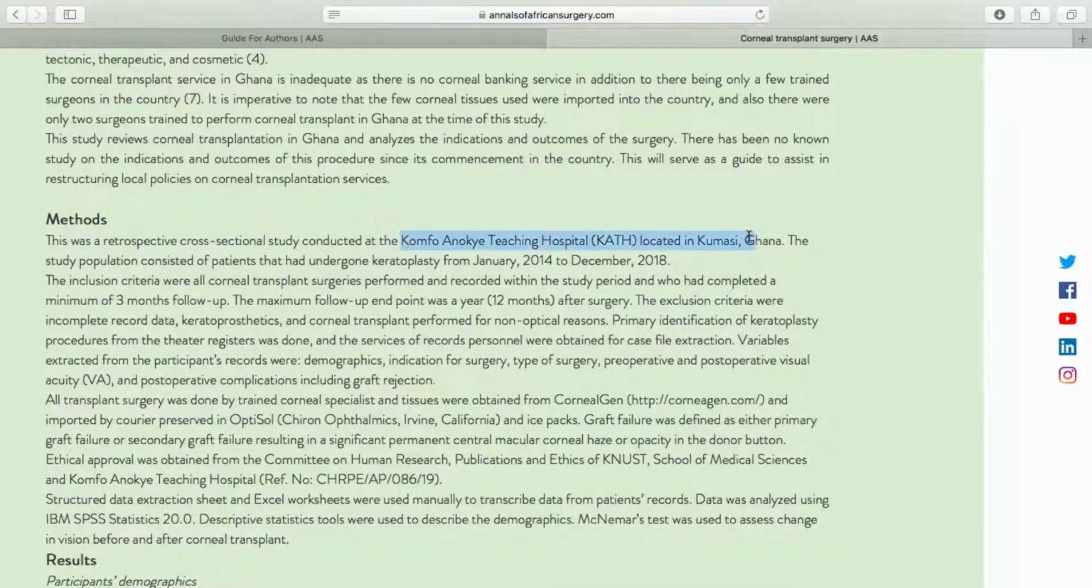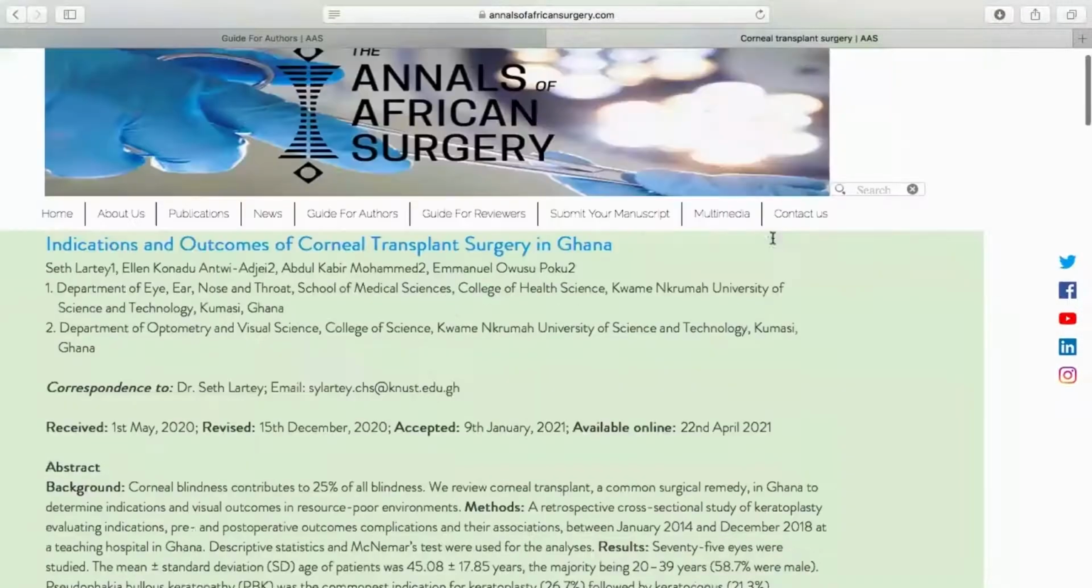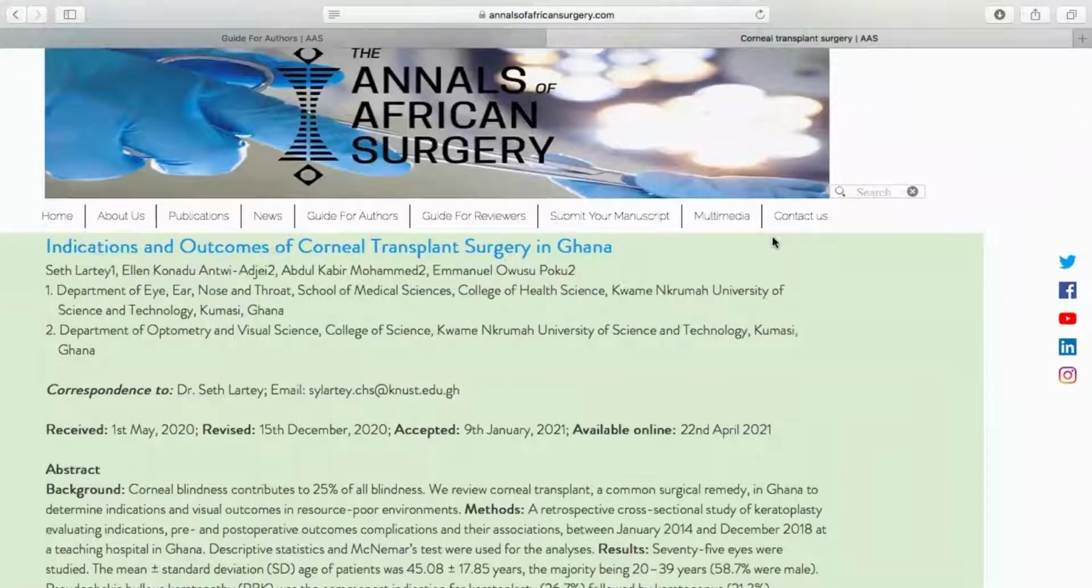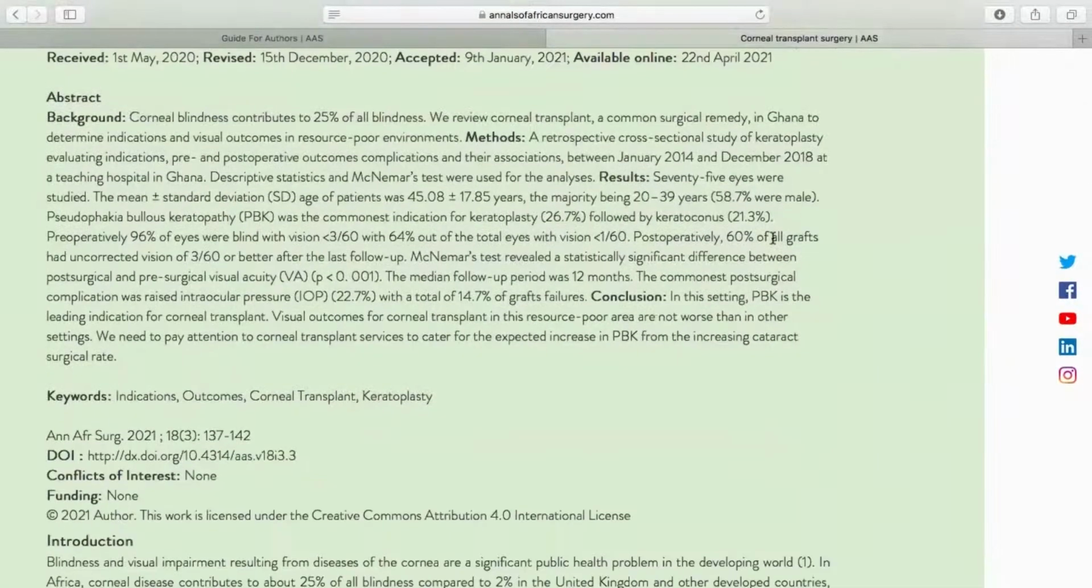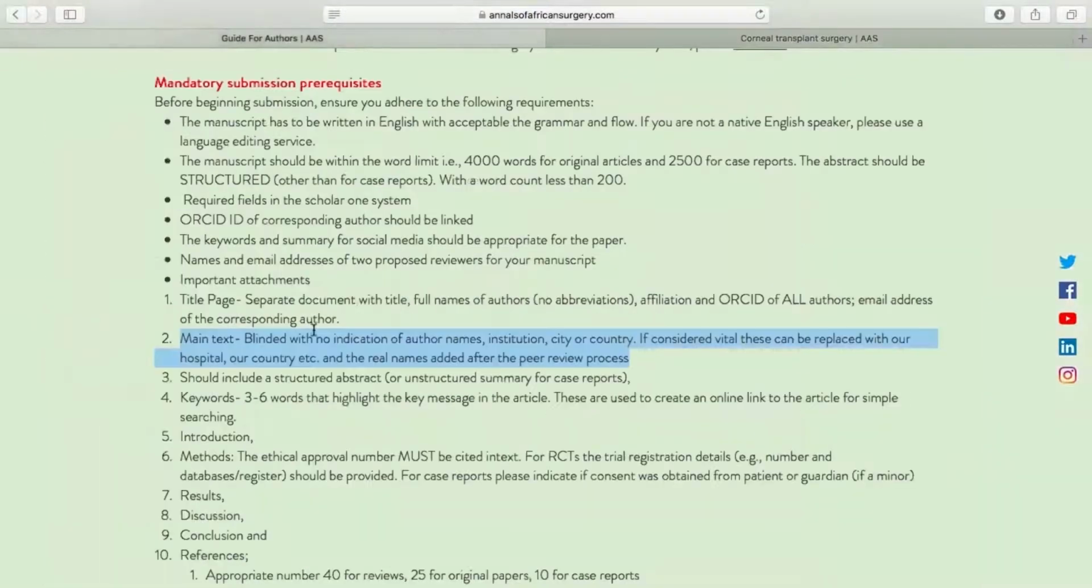For example, this was a retrospective cross-sectional study conducted at our hospital in a village in West Africa, something like that. So kindly make sure that this blinding process is something that you pay attention to, because it's part of the administrative checklist that we check to make sure that your paper is completely anonymized.